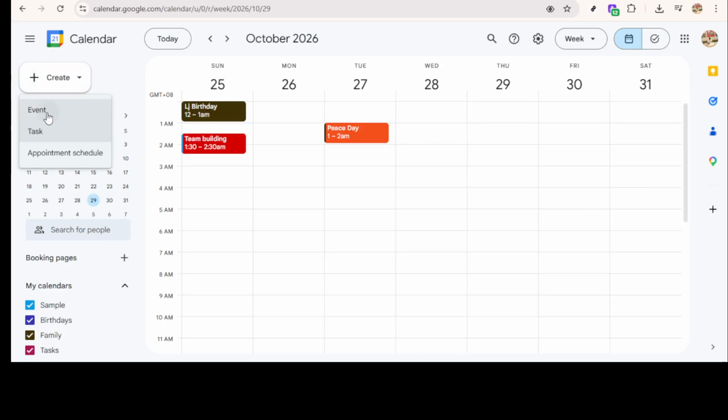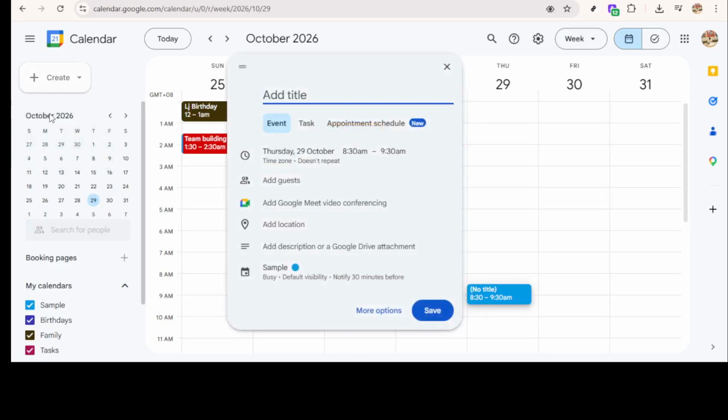Click Create near the top left of Calendar, then choose Event. That opens the standard event editor where you add your title, date and time, and guests. Here's the important part. Inside the event, find the video conferencing section.